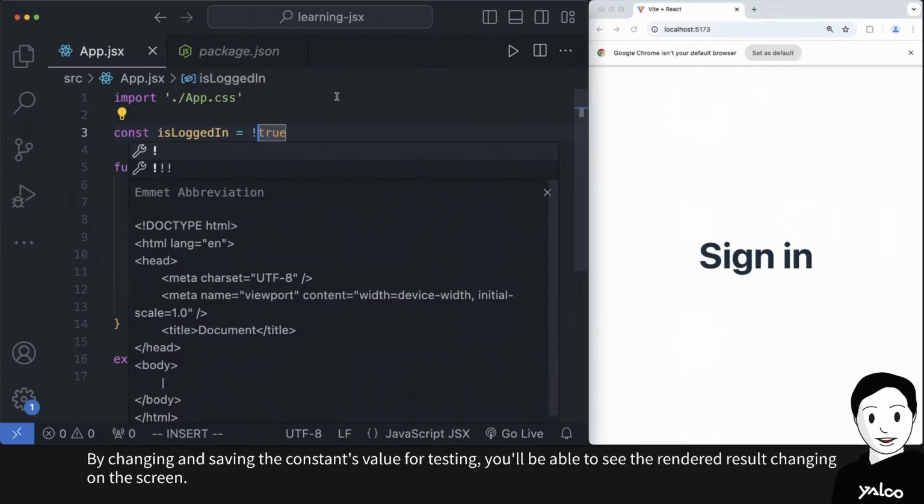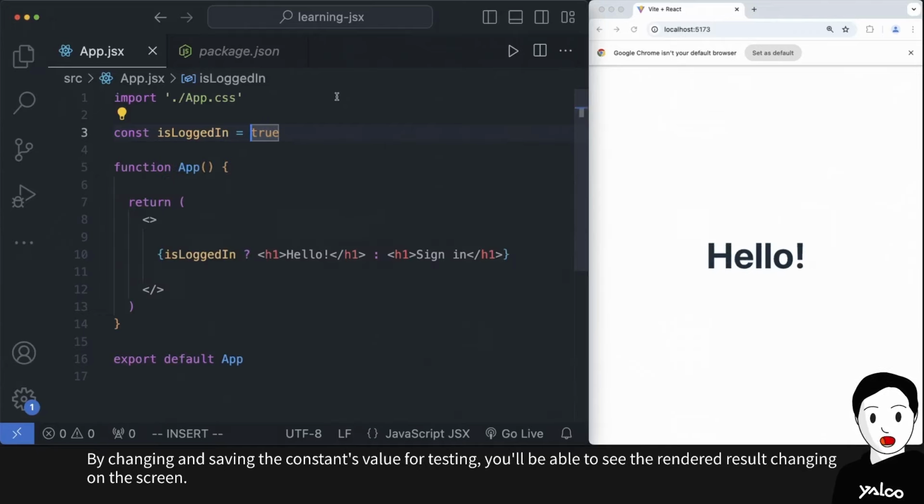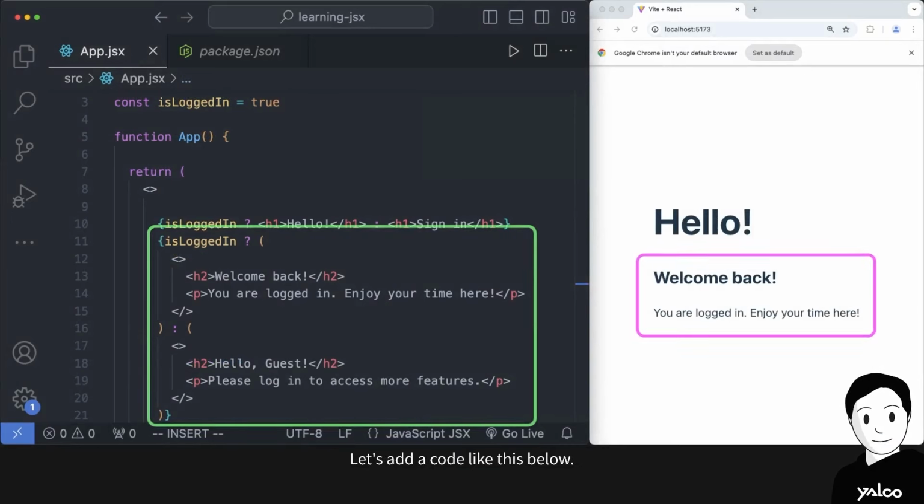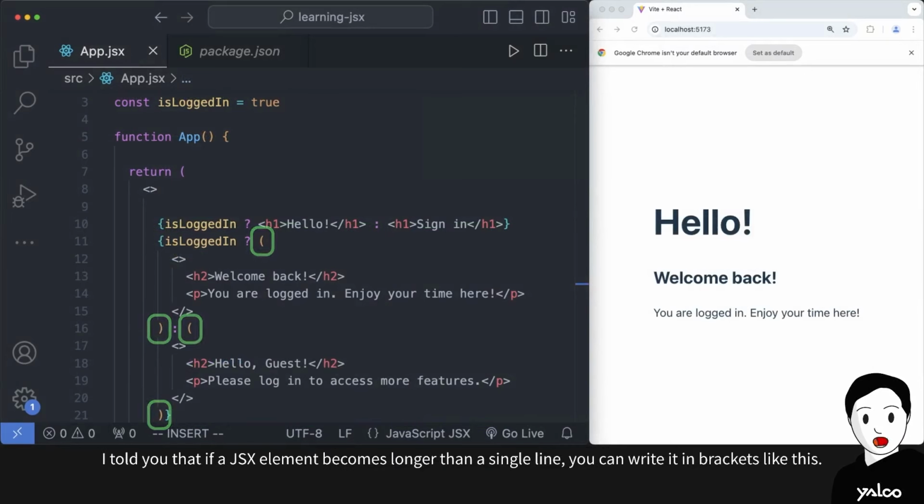By changing and saving the constant's value for testing, you'll be able to see the rendered result changing on the screen. It can also be applied to larger elements. Let's add a code like this below. I told you that if a JSX element becomes longer than a single line, you can write it in brackets like this.